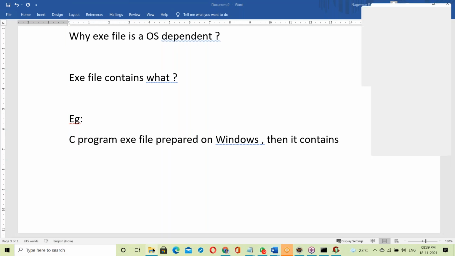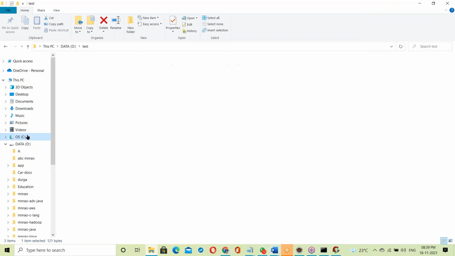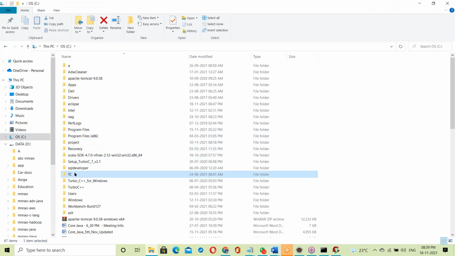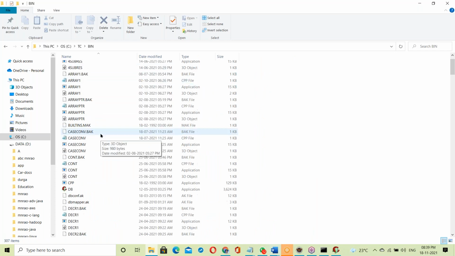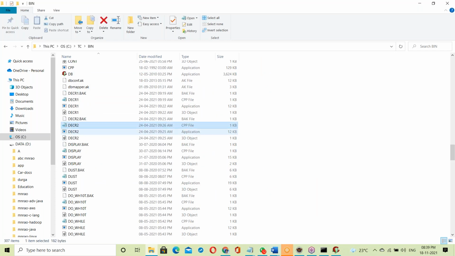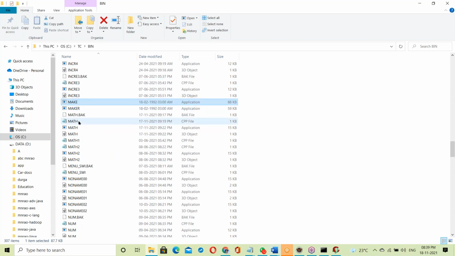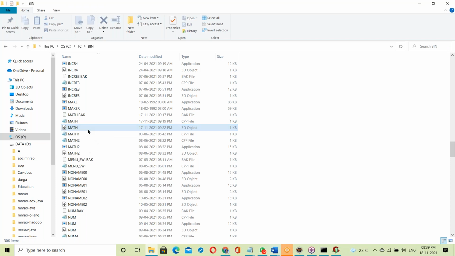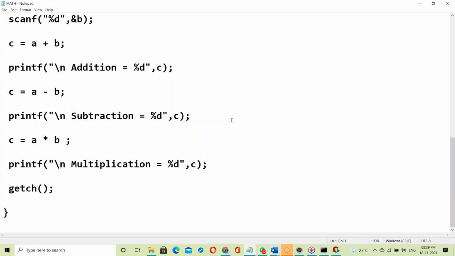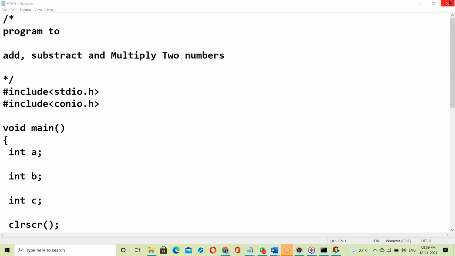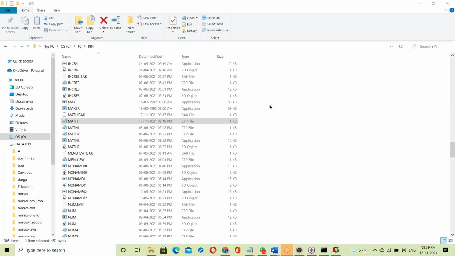The backend Turbo C is Windows-based C language. This bin contains all the program files. Let me remove these files. So math.cpp is your program. Edit and see. This is the math.cpp file. CP and CPP are the same.